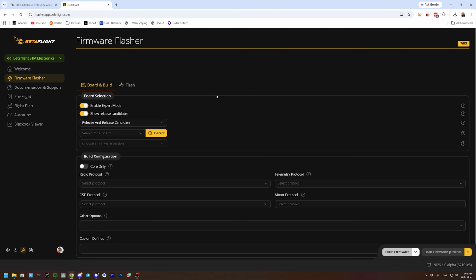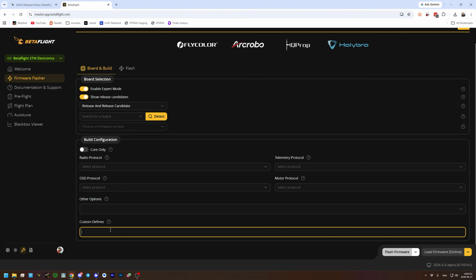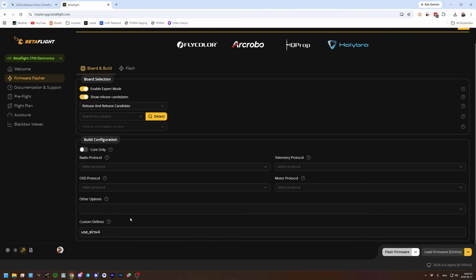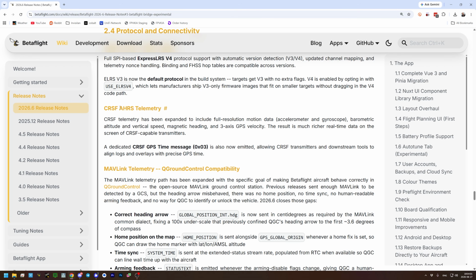You do that by going to Firmware Flasher, and then here in Custom Defined, use_ELRS v4 is how you would type that. Crossfire telemetry now includes full resolution motion data: accelerometer, gyroscope, barometric altitude, vertical speed, magnetic heading, and 3-axis GPS velocity. And keep in mind, if you're using ExpressLRS, you are still using the Crossfire wire protocol. It's ExpressLRS over the air, but Crossfire on the wire, so this benefits you as well.